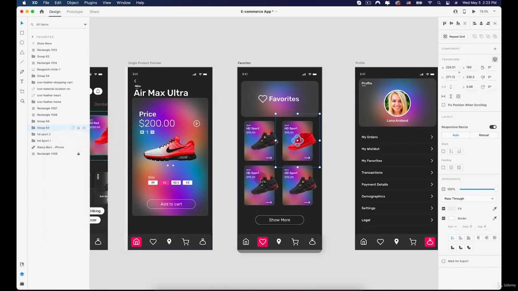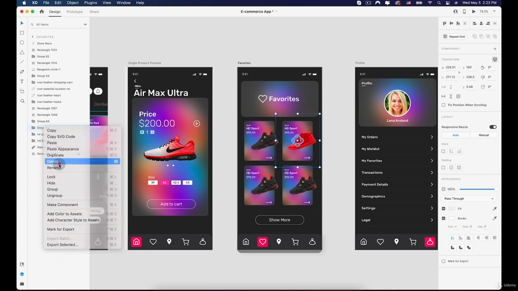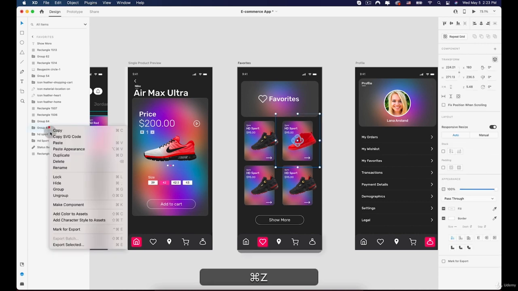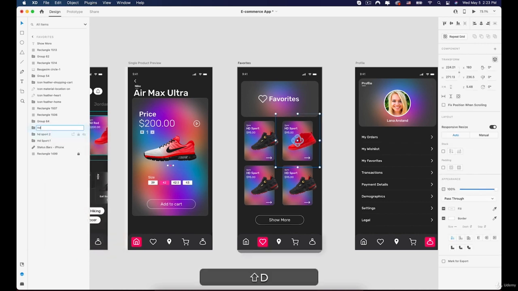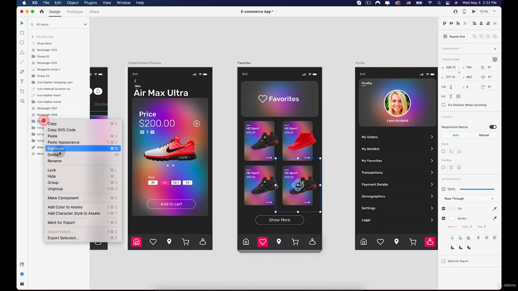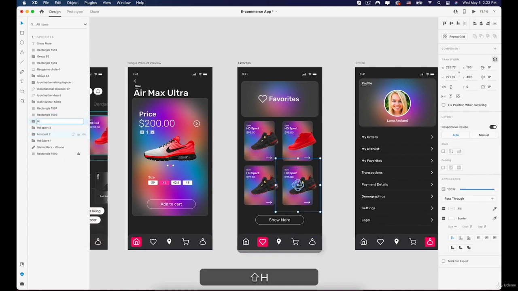Let's rename this as well. Have this and this. Oh, sorry, I deleted. I have to rename it. Okay. HD Sport 3, and this one will be HD Sport 4. Okay, so we renamed all of them. We have all of them now.